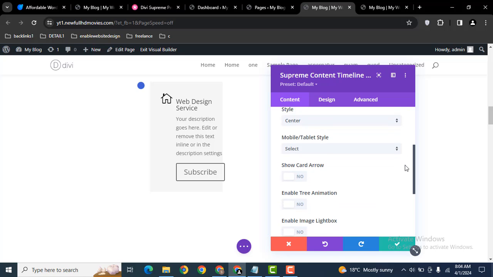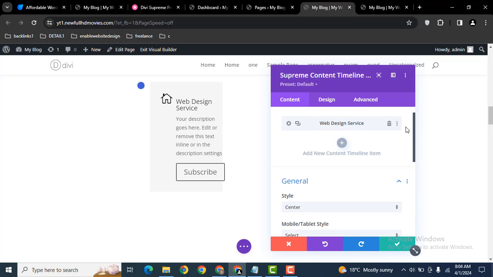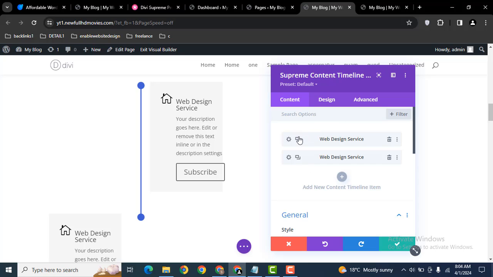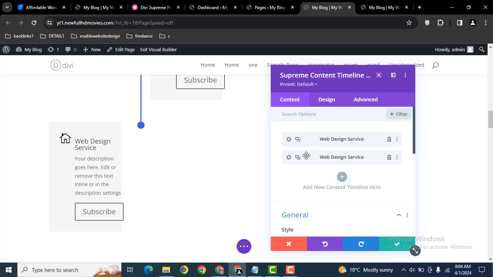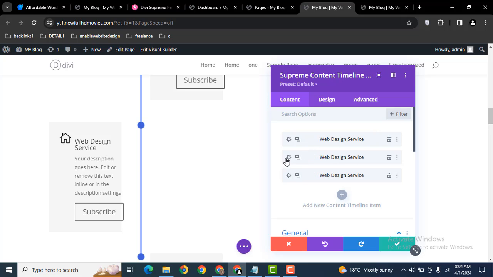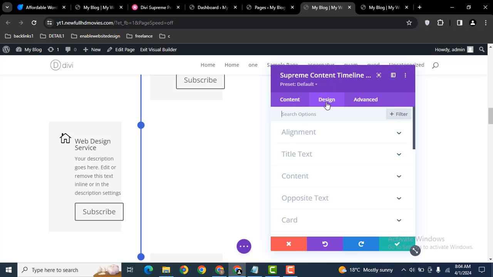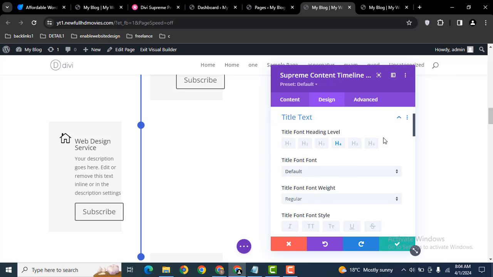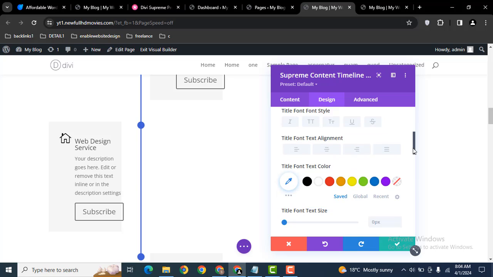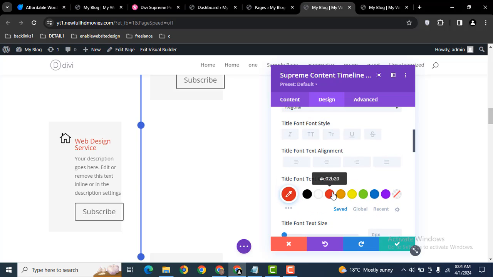Here you can see this is some setting. Then you can also duplicate, and here you can see the timeline is increasing. Then you can go in the settings and change the text. Then go to the design tab, alignment options for the text. Then you can customize and change the text color for the title text, and various other typography options. Here you can see the title color is changed.